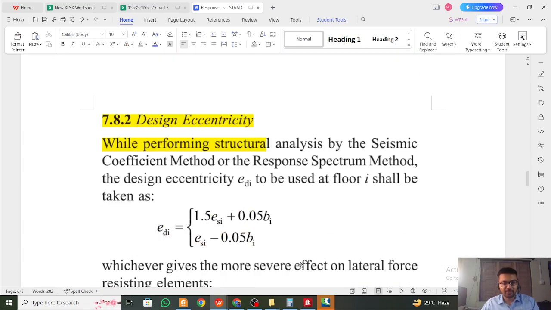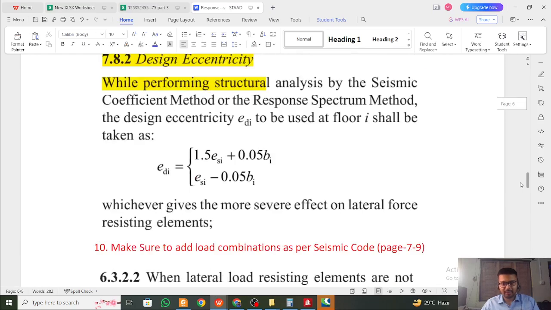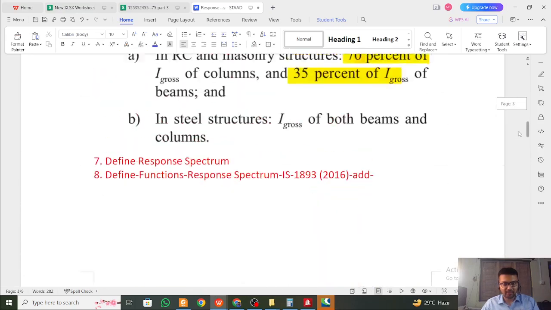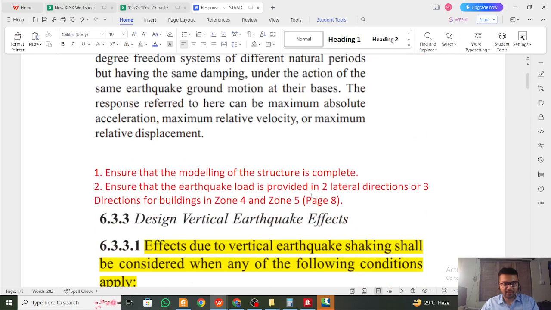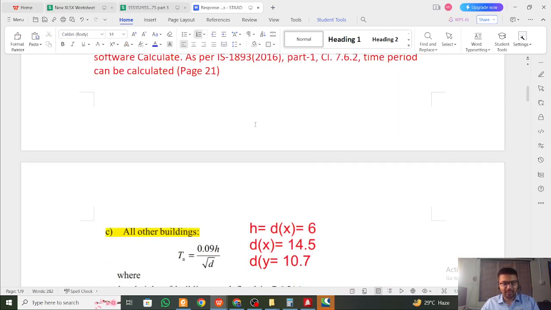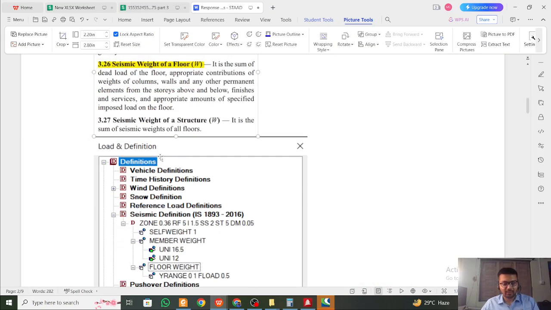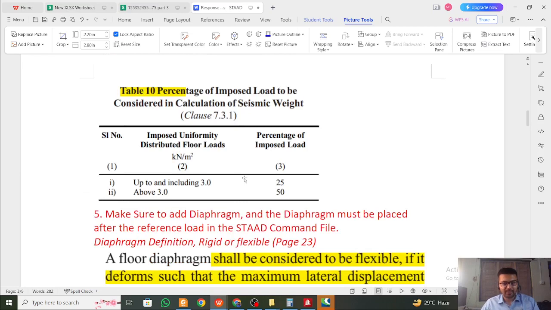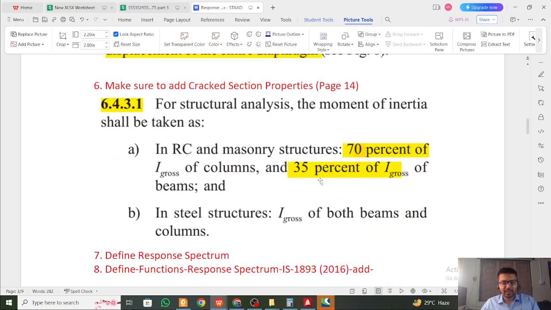If you observe this particular document which I've given here, you can easily find this, but anyway, I'm just showing you. These are the processes which I mentioned. Ensure modeling is complete. Modeling is complete here. Earthquake is provided in 3 directions. We have explained this, and the time period is also calculated here. Let me just copy this time period here. Seismic mass source is provided. Seismic weight of the floor is the dead load plus the appropriate amount of live load, and then this is the percentage, Table number 10. Floor diaphragm is considered flexible or rigid. Here we consider flexible, and this is also provided.